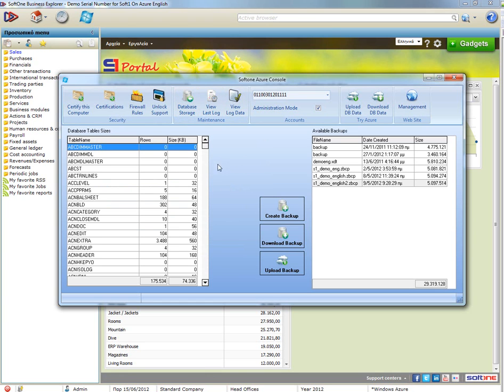Here within database storage, the administrator has a view of the database, the number of records in each table, the size of it, and the total size of the database in kilobytes. In this case we're looking at around 74 megabytes of data.